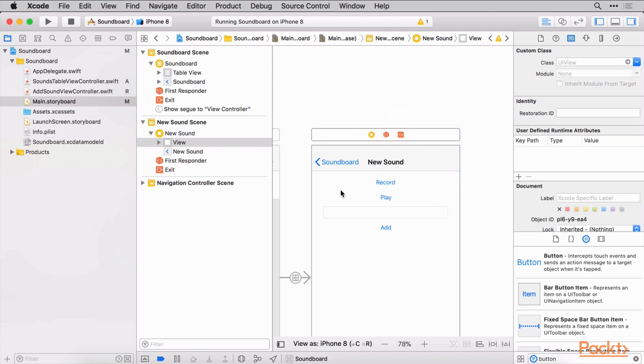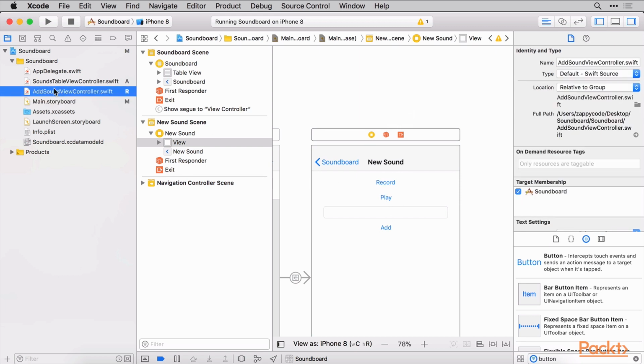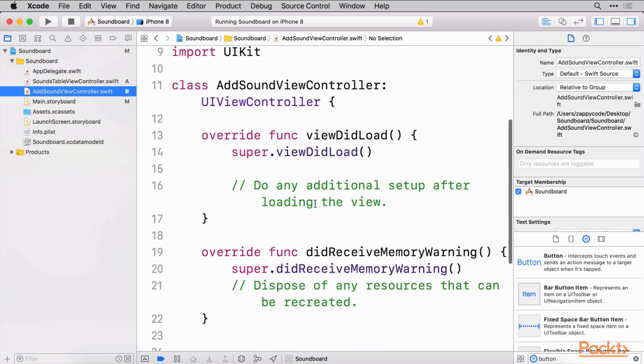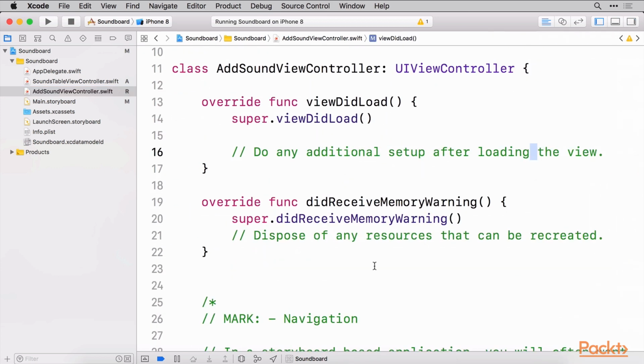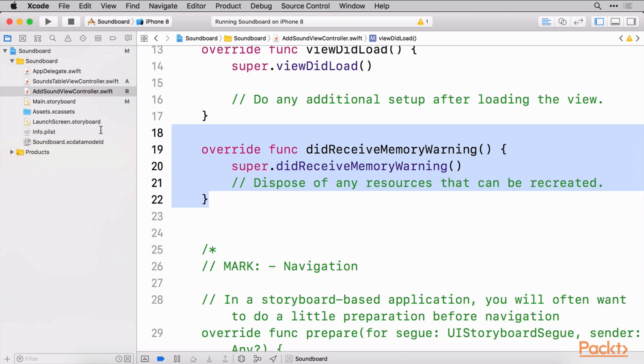So with that all connected, the next thing that we want to do is make sure that these buttons, this text field, these are all connected with our view controller. So let's open up our sound view controller. I want to do a little bit of cleaning up here first. So we don't need this didReceiveMemoryWarning.